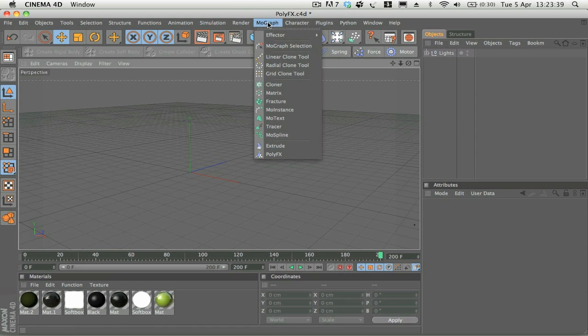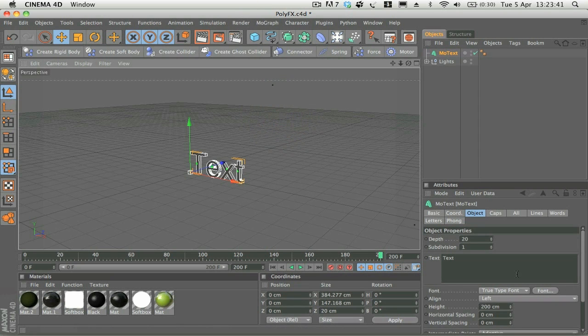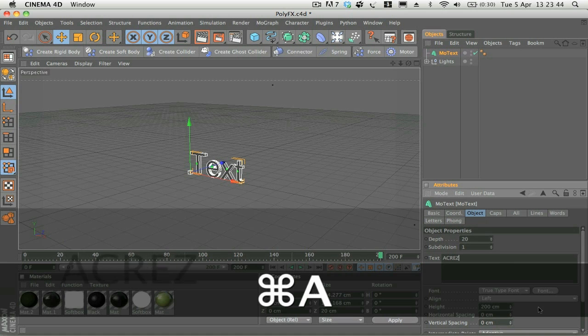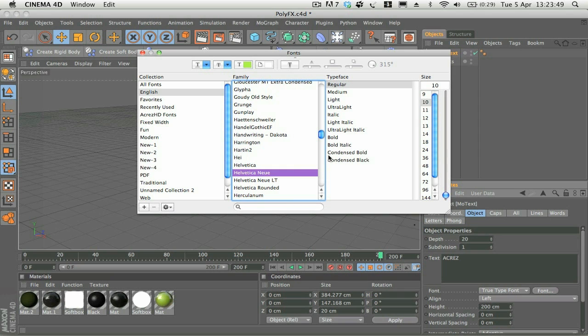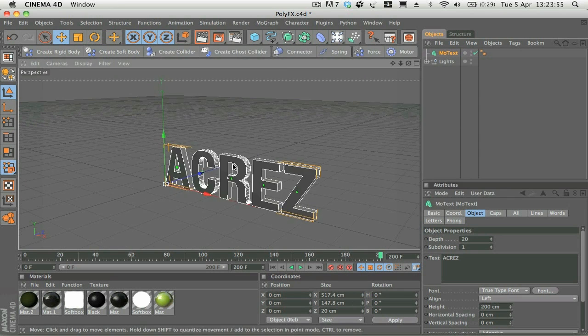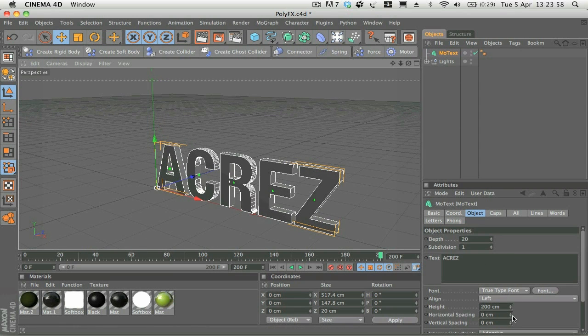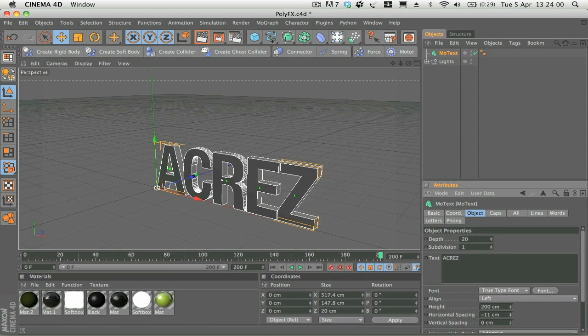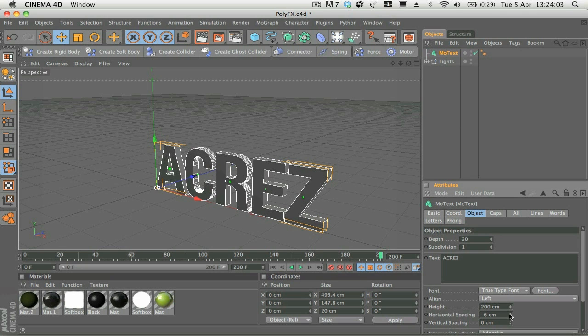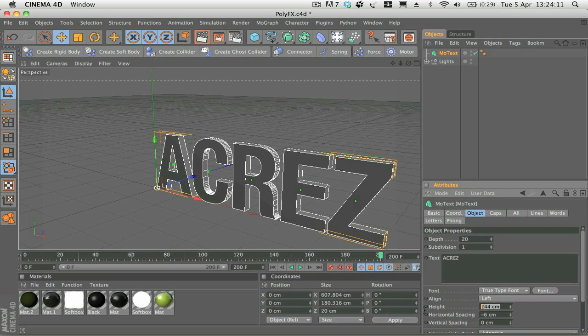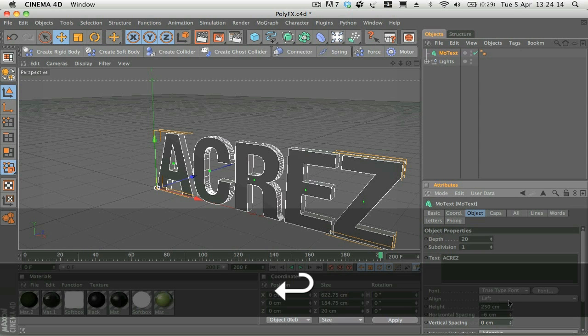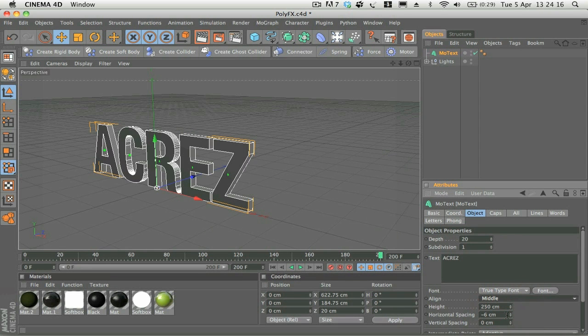So first off, I'm going to go to Mograph, add a MoText, name this Acres, and the font that I used was Helvetica Neue, and I think it might have been the bold, Helvetica Neue Bold. Yep, I think it was that one. And I'm just going to change the horizontal spacing just so it's closer together. There's about good. And I'm going to scale it up to around 250. And I'm also going to change the alignment to the middle, just so it's in the center.